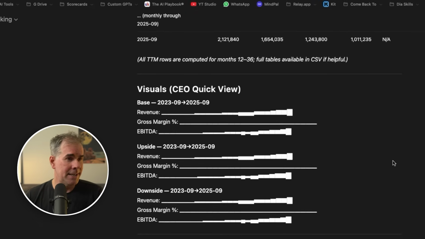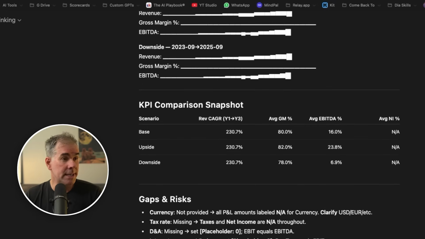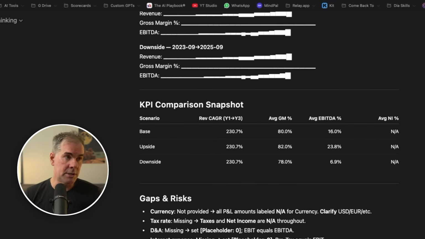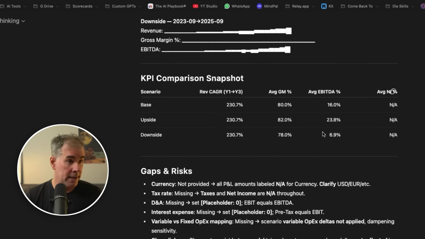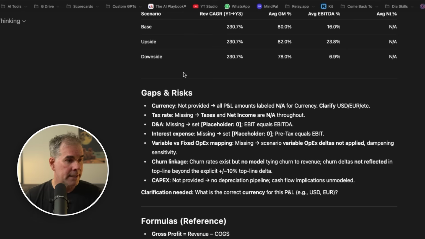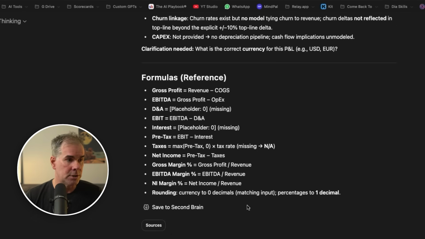It gave me early, looks like video game style graphics here for the visuals. Now, again, you'll see the same graphics, but they're just cleaner in Claude. KPI comparison snapshot. Okay, I like this actually. And then it gave me the gaps and risks and the formulas for reference, which I asked it to do. Let's go take a look at the results over in Claude.